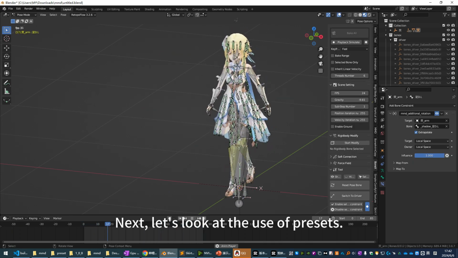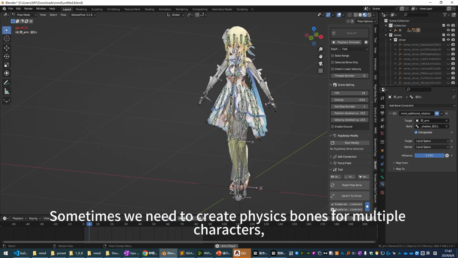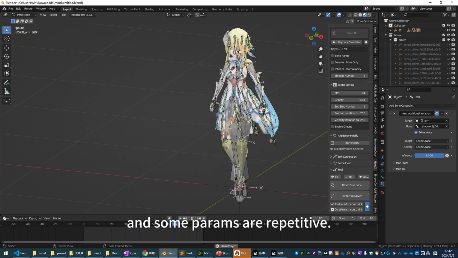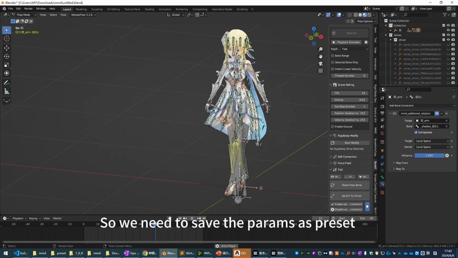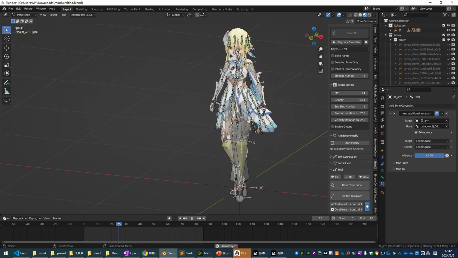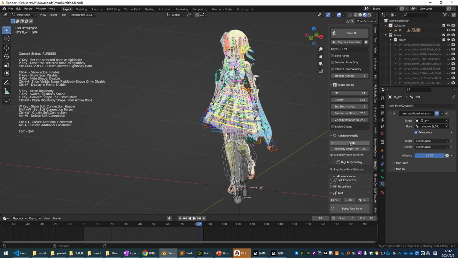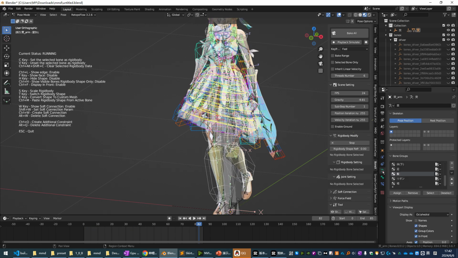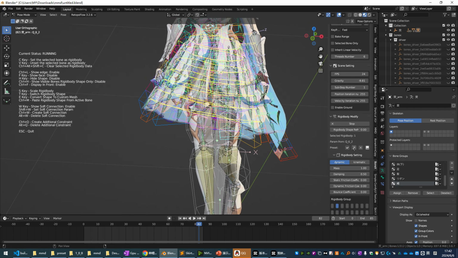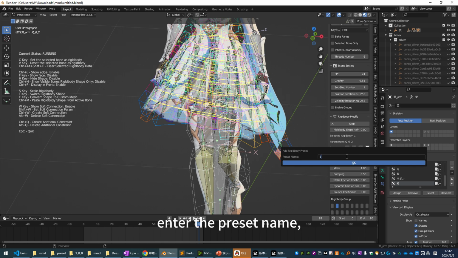Next, let's look at the use of presets. Sometimes we need to create physics bones for multiple characters, and some params are repetitive, so we need to save the params as a preset. First, we need to create a new preset. Click the plus button. Enter the preset name.